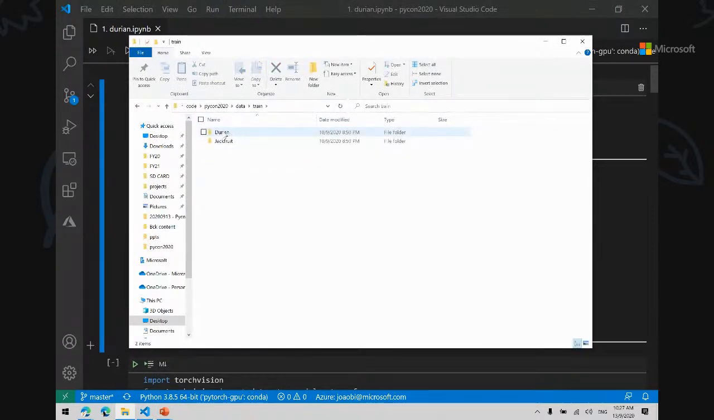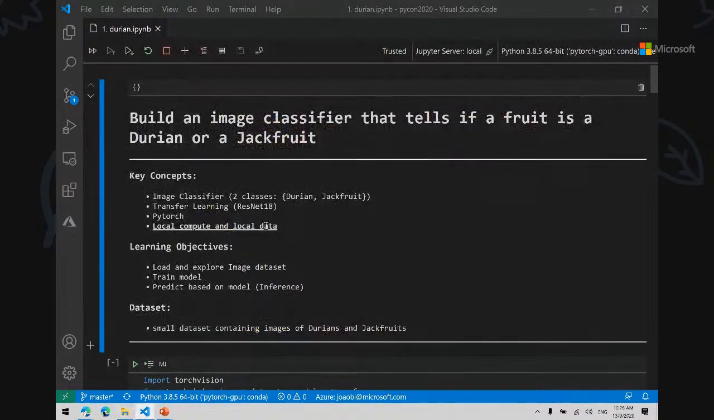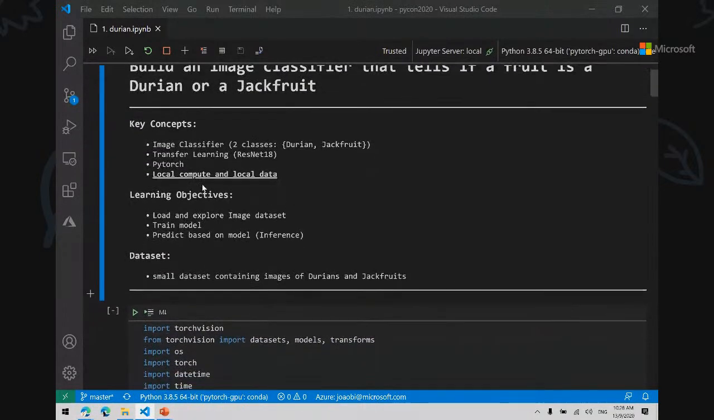If I look at the train, you'll see I have 2 classes, durian and jackfruit. If I look at the durian class for training, I only have 43 samples. So you can see it's a very small data set. So in order to achieve high accuracy with a small data set, I'm going to do transfer learning by taking a ResNet 18 neural net model. I'm going to take the last layer and just train the last layer with those 43 samples of durian and another 43 samples of jackfruit. And again, as I said, local compute and local data.